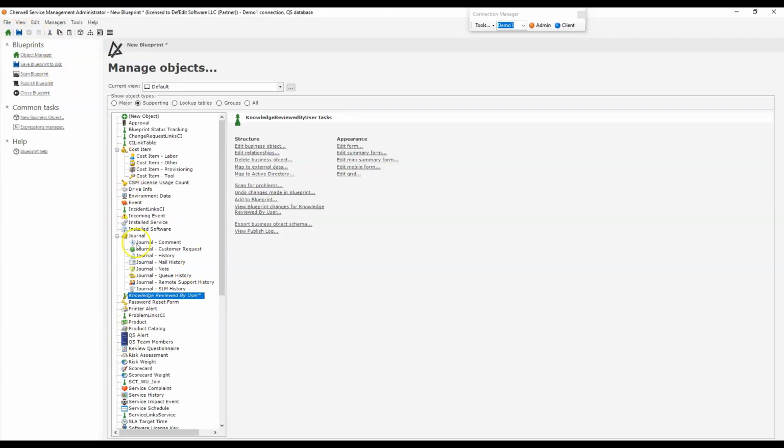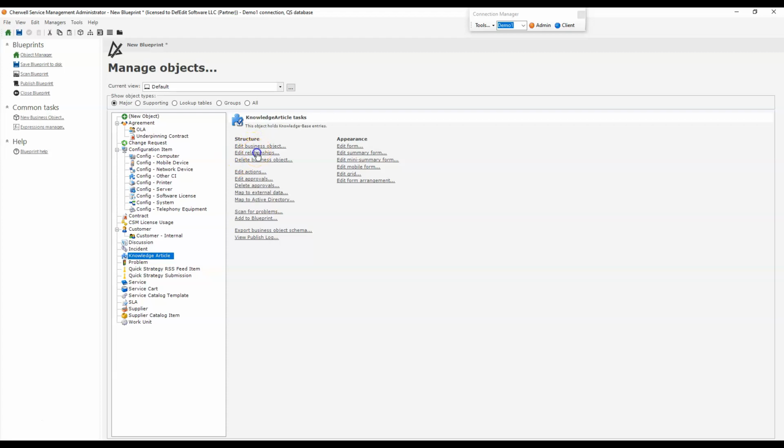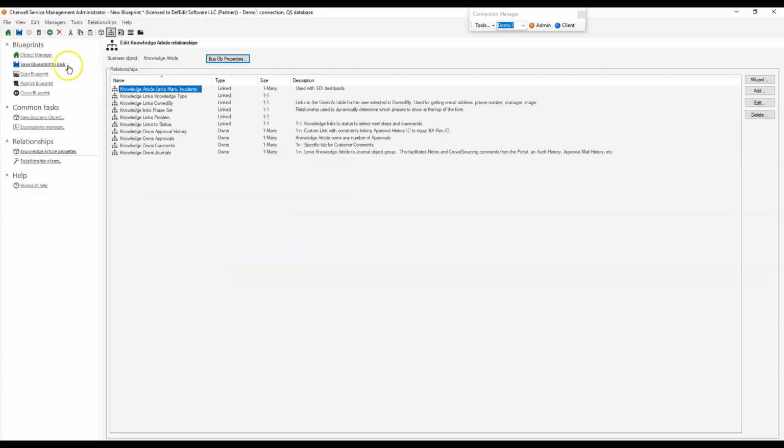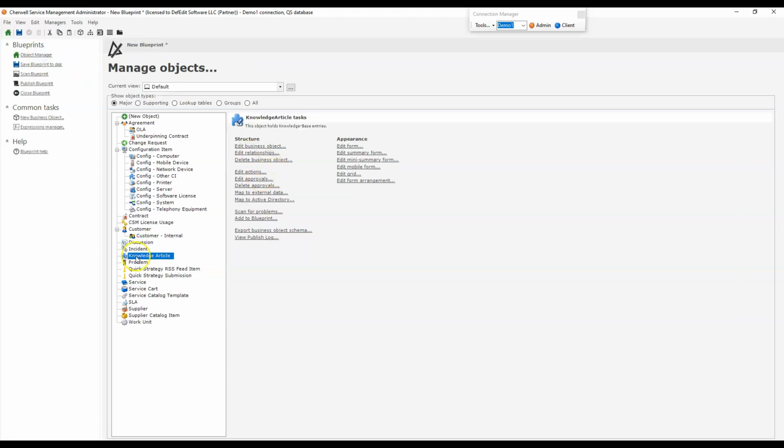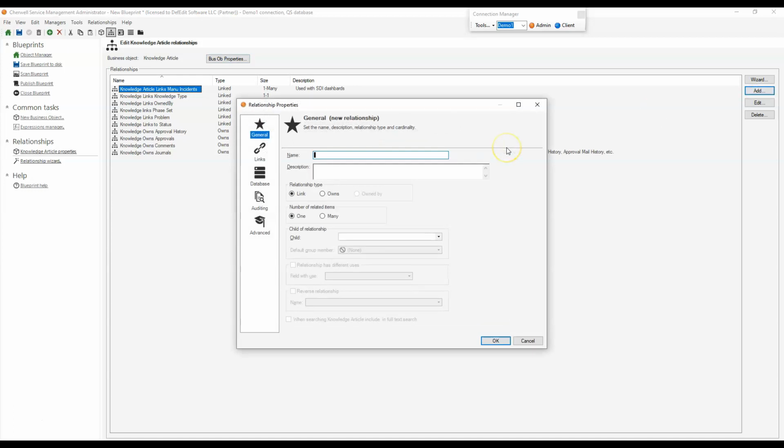So next, we need to link this to knowledge articles. We need a relationship from the knowledge article to this new object. So you'll see there I do that by selecting knowledge article, edit relationships. I'm going to add a new one. Now knowledge article is going to own this supporting object. Supporting objects are usually owned by their parent.